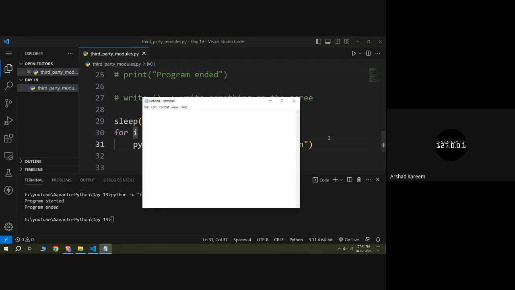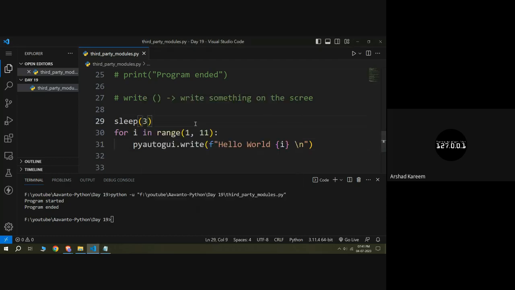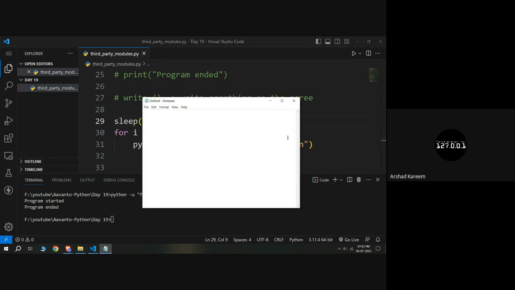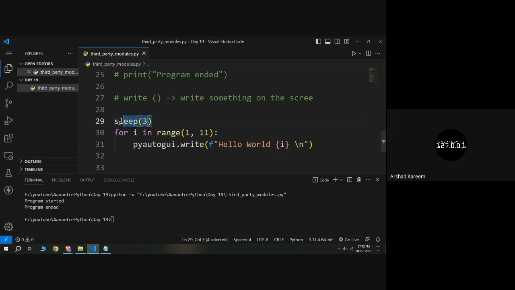Okay. So if I directly run this program without this sleep function, instantly it will start typing, and it will type inside my VS Code itself. So I just want to wait for a few seconds so that I can open my notepad or any other browser or whatever I want. Okay, so now my program will wait for 3 seconds, and after that it will write hello world one, and it will enter into a new line. It will write hello world two, hello world three, like that.